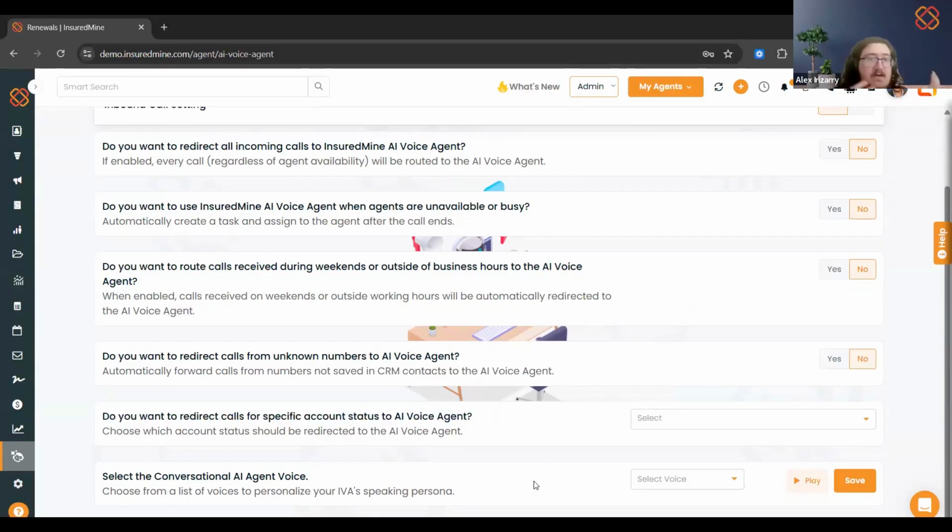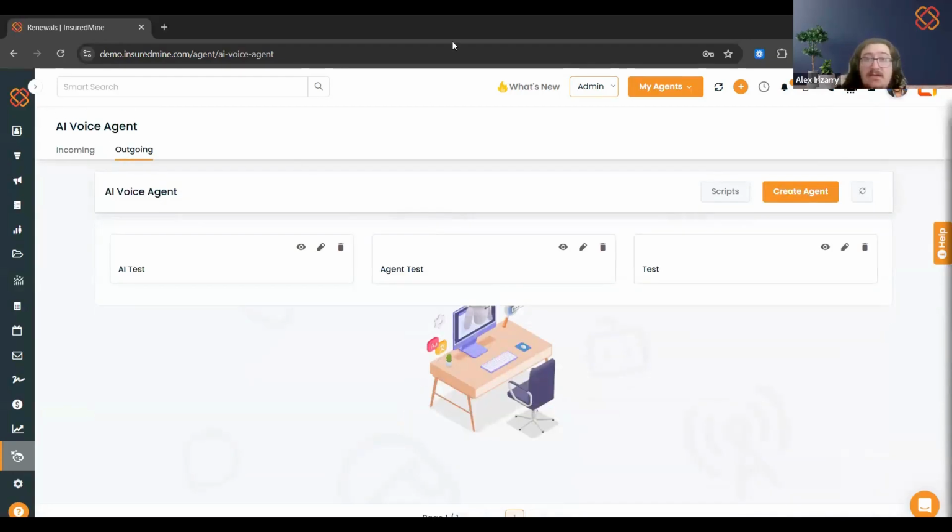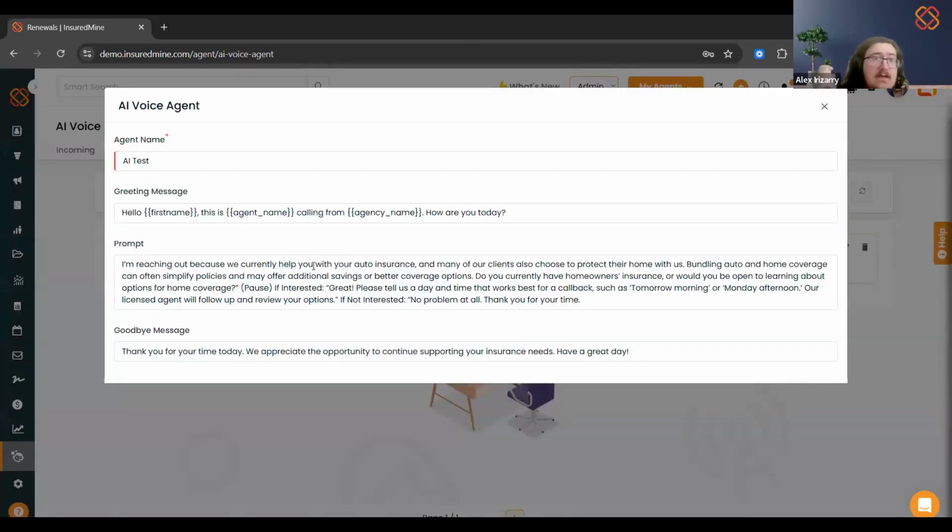So there's a lot of different options for handling inbound calls, but for outgoing calls as well, which is what I'm going to take a look at for the feature release. We can also generate scripts for those conversations when they make those initial touch points. So this one is an example of a cross-sell script that was added here earlier today.